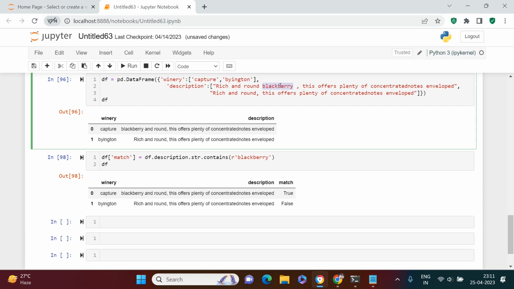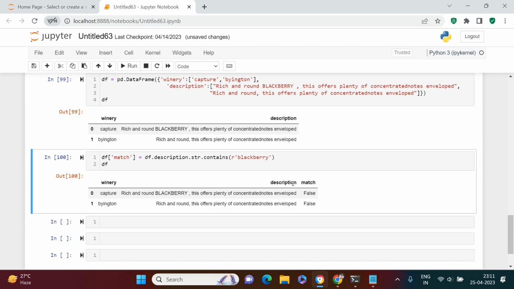Now let's say I have this thing written in capital letters. Now if you try to find, we are not getting that. You see, it says false. We don't have a match for this. So what is the solution for that? In that case, what is the solution? Tell me that quickly. Okay, so for that there is a solution.